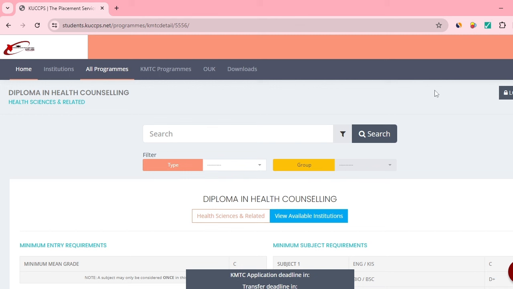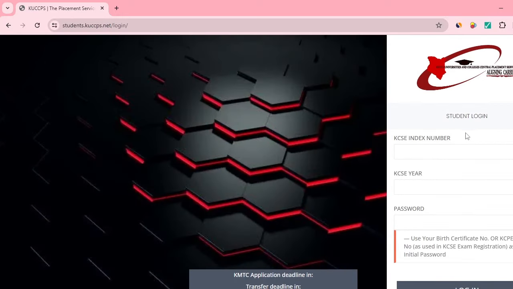I'm hoping that you've already registered as a student here. So just click on the login. So you click on login here. Right, then I expect you to enter your KCSE number, the KCSE year that you did your KCSE. Of course, you can use your birth certificate. Now, before I take you through how to go about this, first maybe I'll just walk you through very, very fast what are some of the things that you'll be able to do once you log into this particular system.